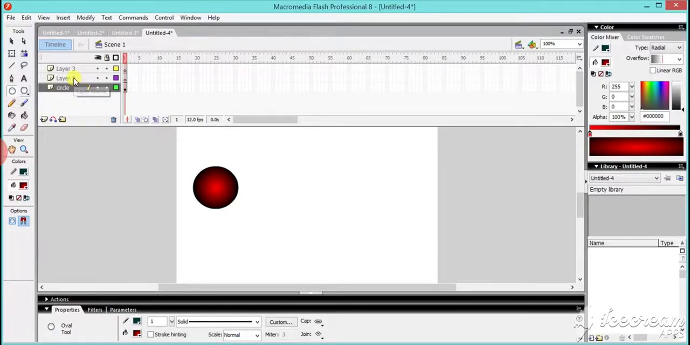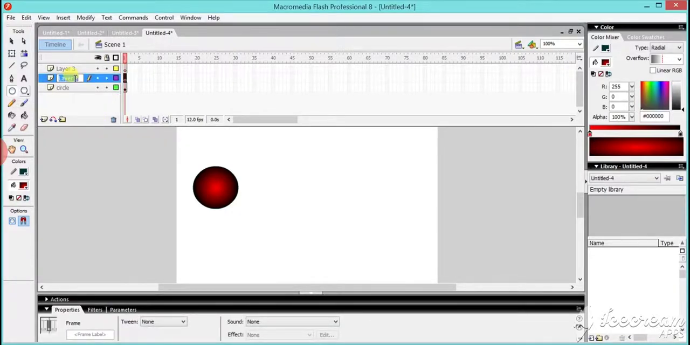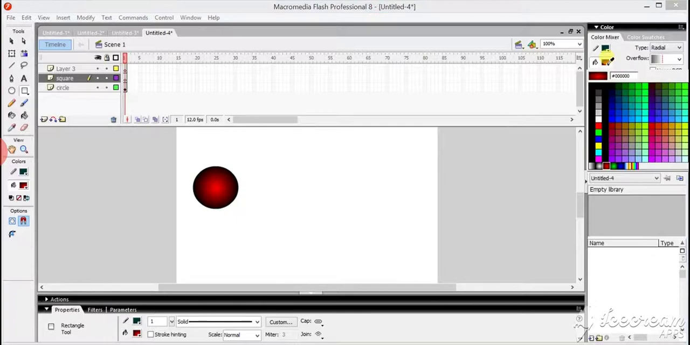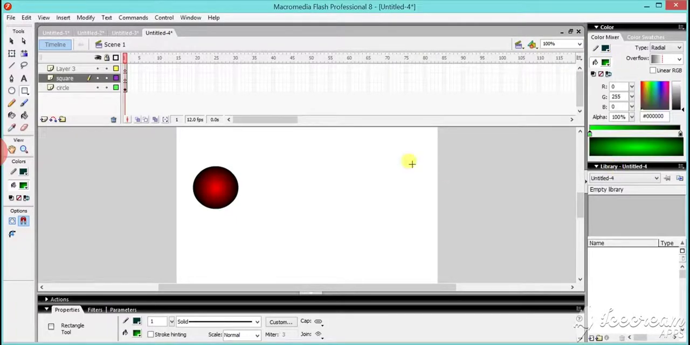Now double click on the second layer. Here we write the new name, square. See, then select the second layer, then click on the rectangle tool and change its color, then draw a rectangle on the second layer.